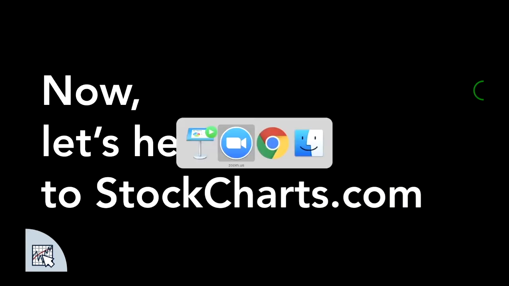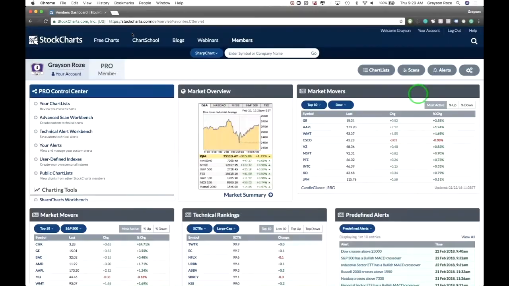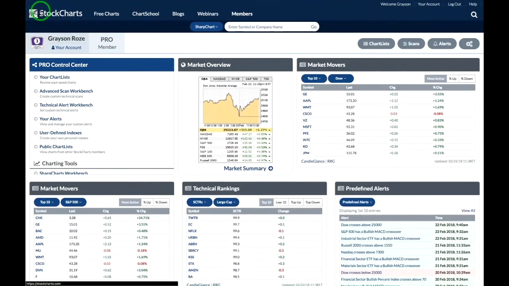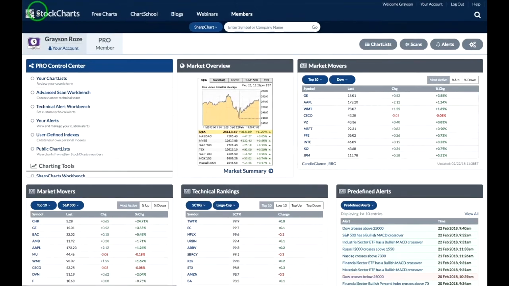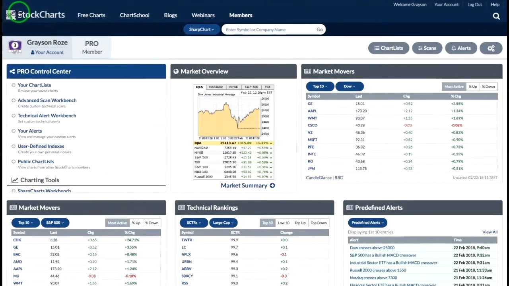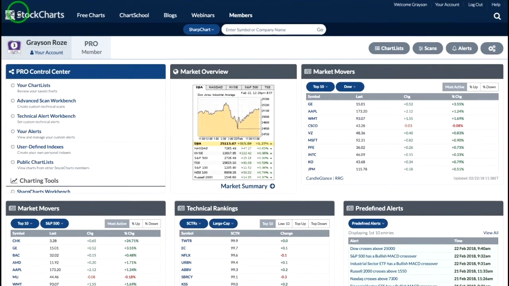So let's head on over to StockCharts. I'm going to click into full screen here. So I'm on the members dashboard. For those of you who are free users, you don't have an account, you're just joining us for free and using our tools for free, that's great. Thanks for coming. Glad to have you. But what you're seeing here is the dashboard. It's the members dashboard. When you log into your account, this is the first page that you see. So super important page. Want to point that out for everyone.